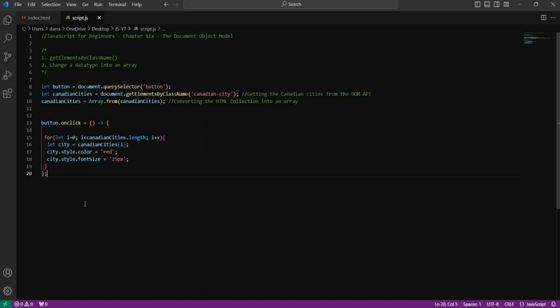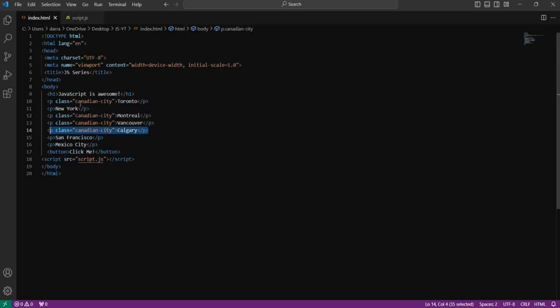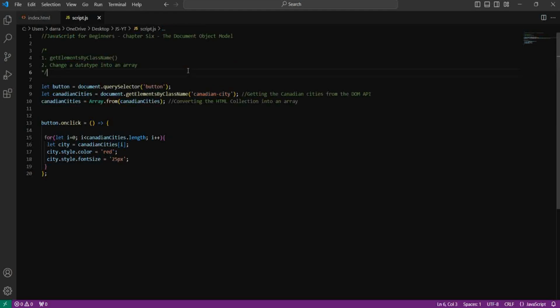Key takeaway about this tutorial: another way to query the DOM is you can actually use getElementsByClassName. Obviously it's a method, so we have our parentheses at the end, and just pass in whatever class you're looking for. In this case, the Canadian cities had a class of Canadian city. We also saw that we can use Array with a capital letter dot from, and inside of parentheses pass in an HTML collection, and convert it to an array. So Canadian cities is now actually an array.